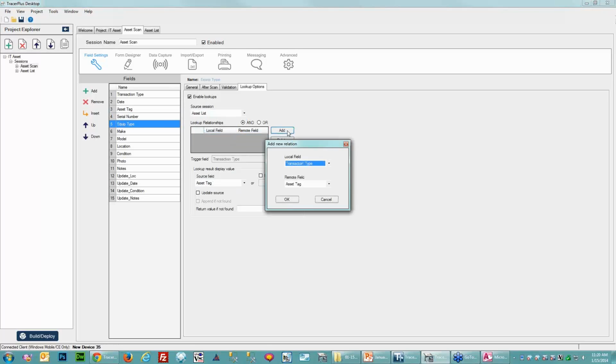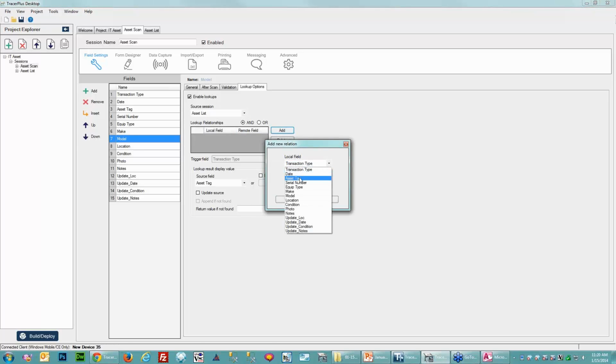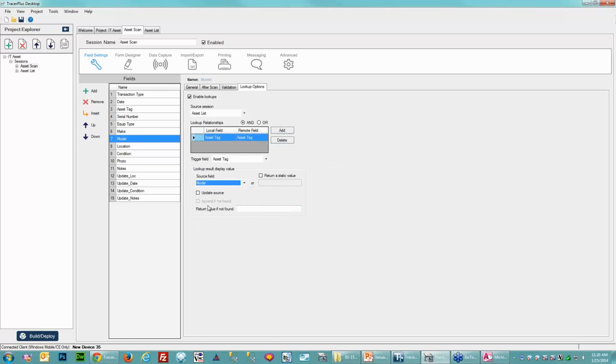I'll do the same for the equipment type. So that should be equipment type. And then we'll do the same for make and model, and one more. You'll also notice a return value if not found. So if I jump back up to serial number, if we scan an asset that's not found in the asset list, we can present some text in that particular field stating that the asset wasn't found. So I'll do that now.